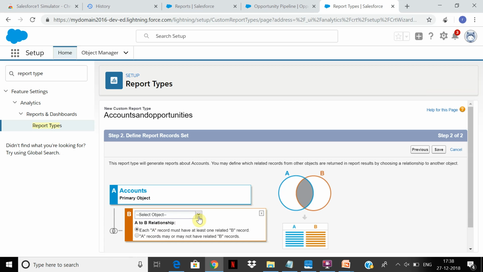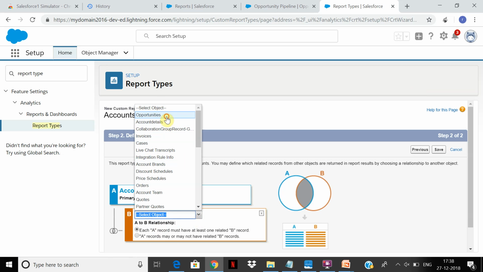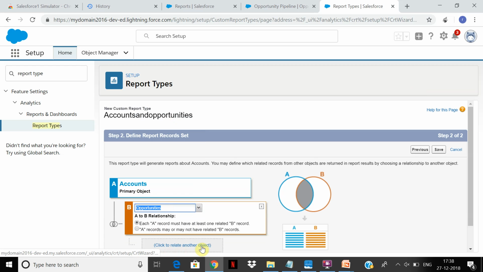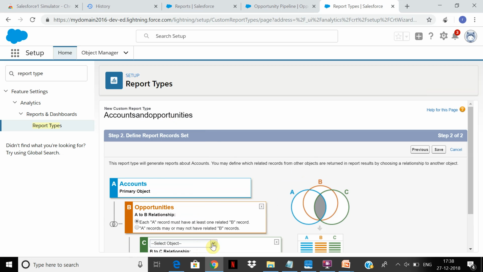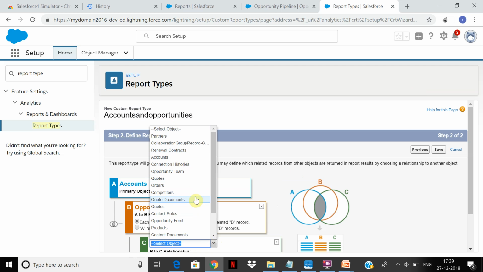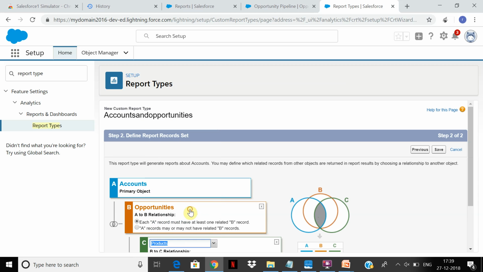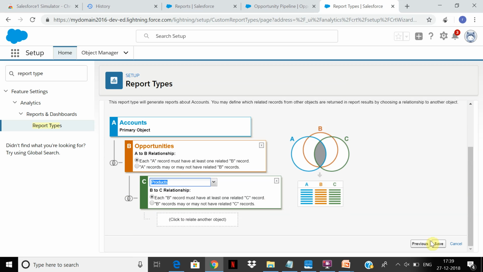Now let's select an object, let's say opportunities, and let's also build another one which will have products. So what I'm doing is for all the accounts, I want to see the opportunities that I have and also want to see the products. That's it. So this can nest multiple.